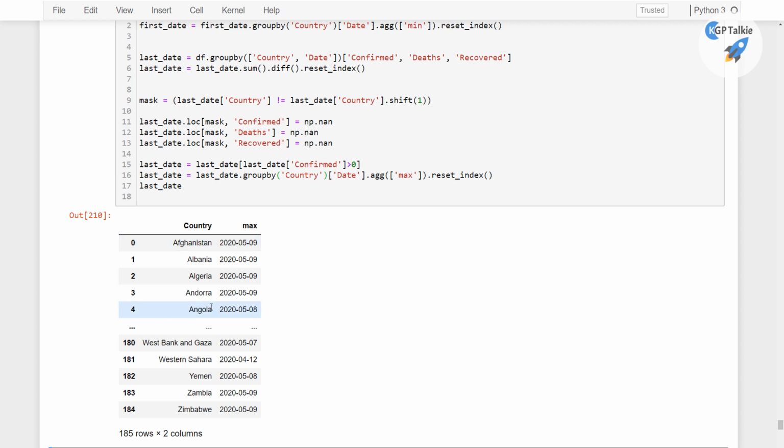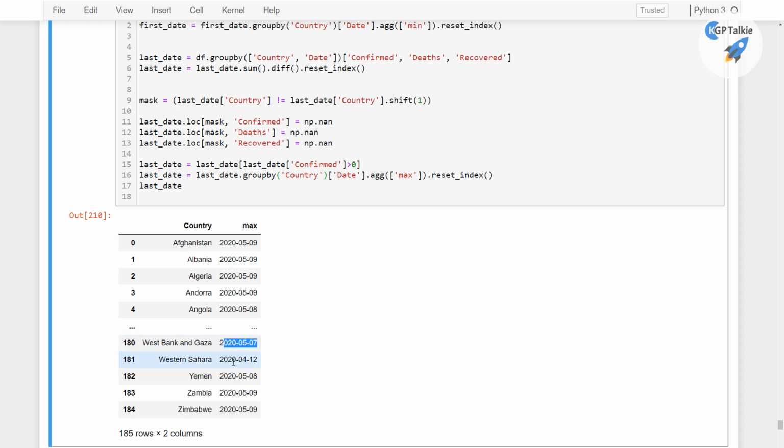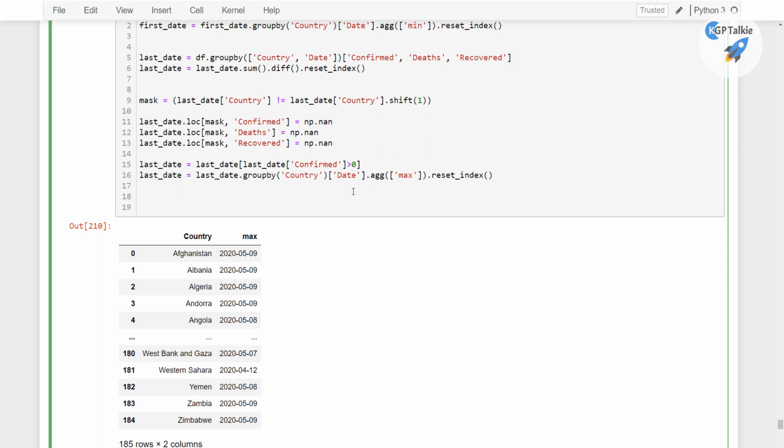See, there is a country Angola that reported its last case on the 8th of May, and this one reported on the 7th of May, and Western Sahara reported on the 12th of April. All right, so this is how we have got the list of countries which have reported the last case.